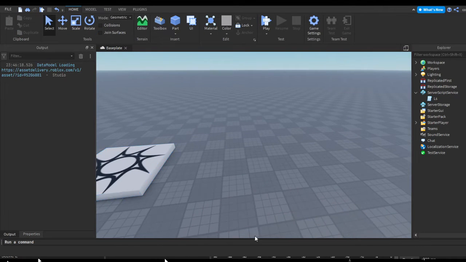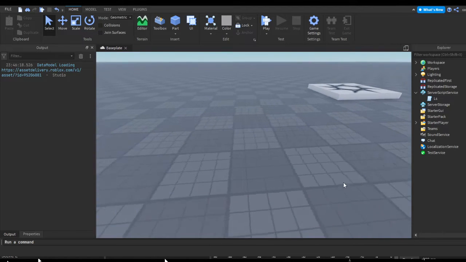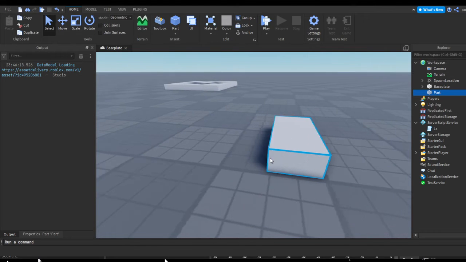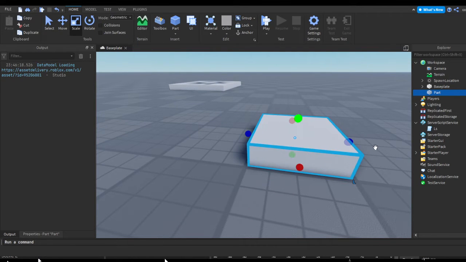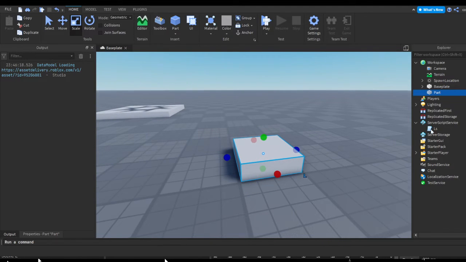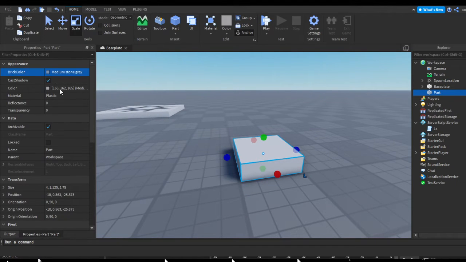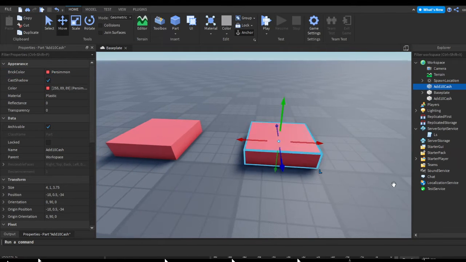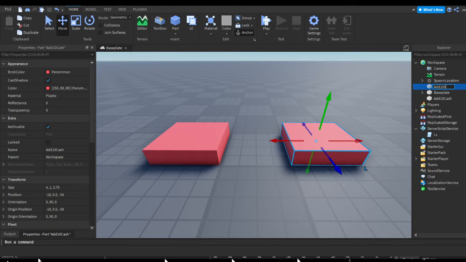Now we should probably create the actual part that we would like, so I'm going to insert a part here. I'm going to make it a square, just like this, and then make this one red. This one is going to add 10 cash, so the red one adds 10 cash, and then the green one is going to add 100 cash. Let's make this green real quick.